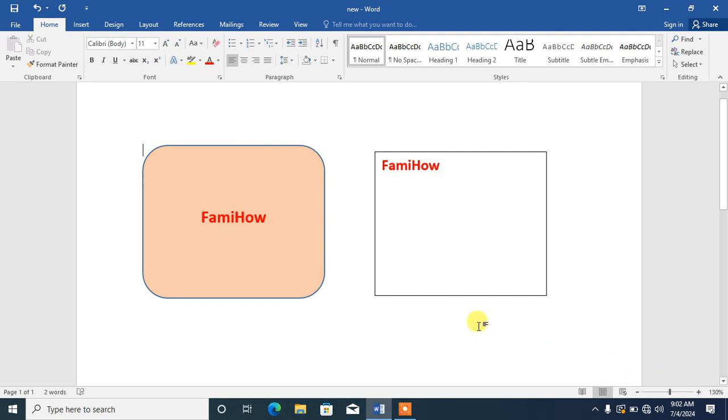Hello friends, this video tutorial will describe how to change the alignment of text within a text box or a shape in Microsoft Word, or how to align text within a text box or shape in Microsoft Word.